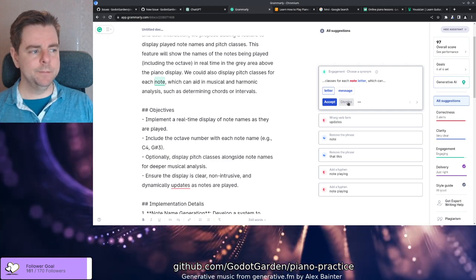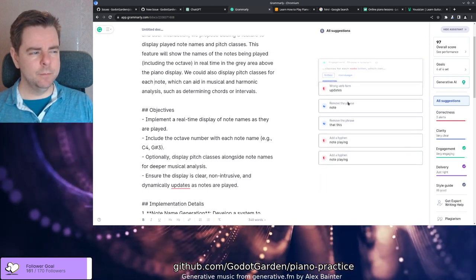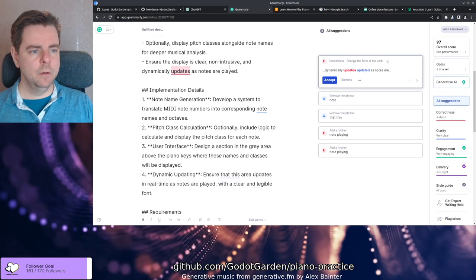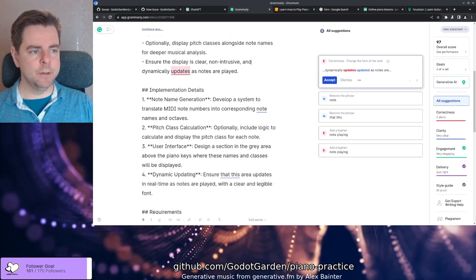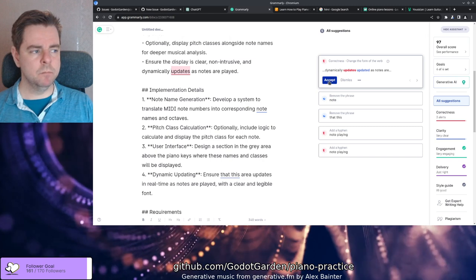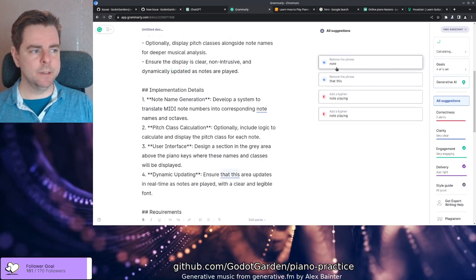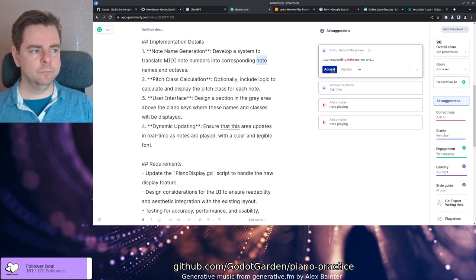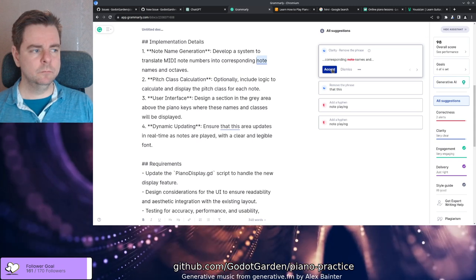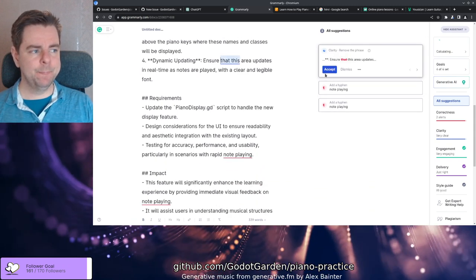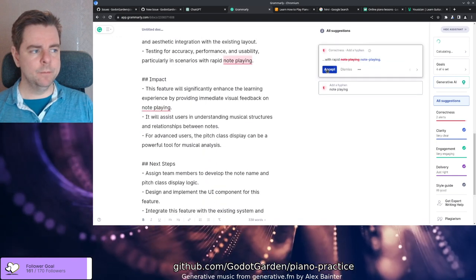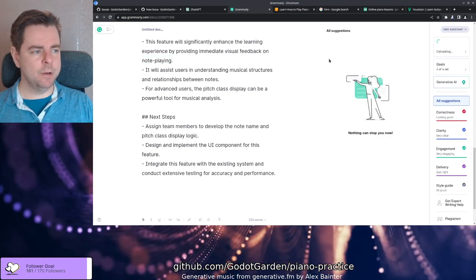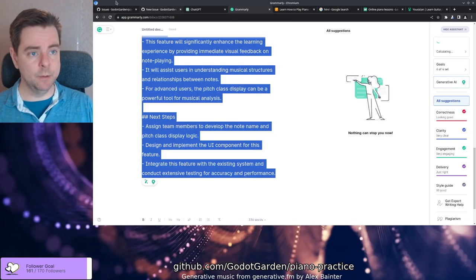Oh, I see. No, it's a bit confused on the terminology. Okay, so ensure the display is clear, non-intrusive, and dynamically updates as notes are played. I think it's matching the tense, past tense. Removing redundancy. Brevity. Note playing is one unit, a semantic unit, so you hyphenate it. All right, interesting. This is teaching me a lot about English grammar.